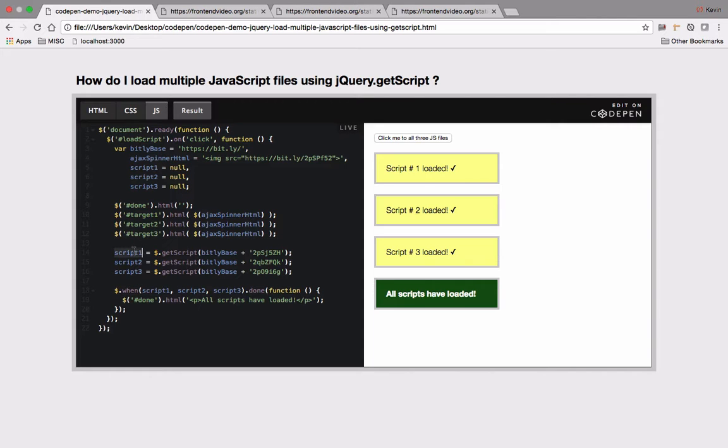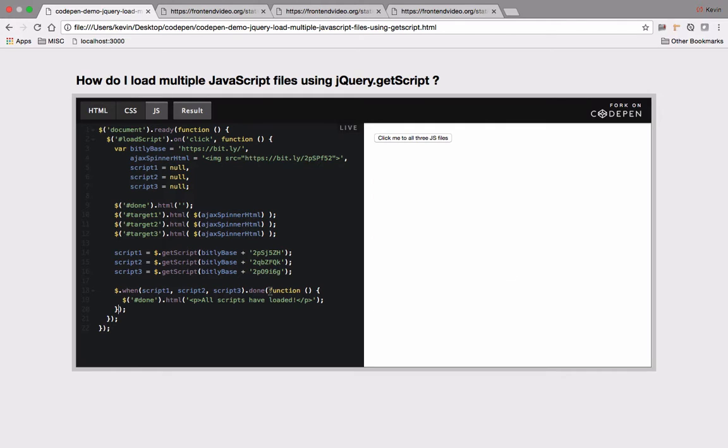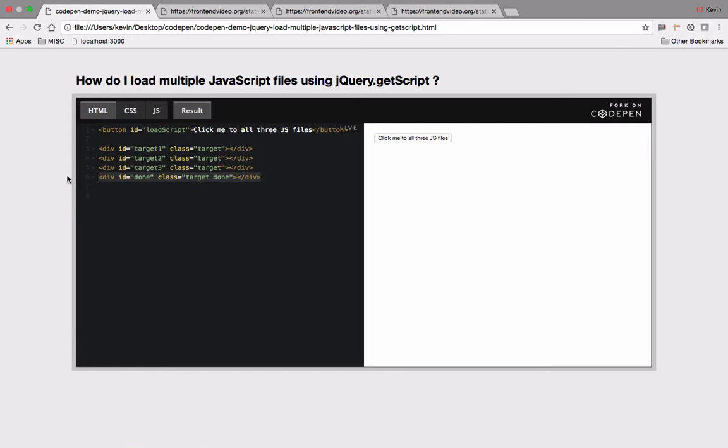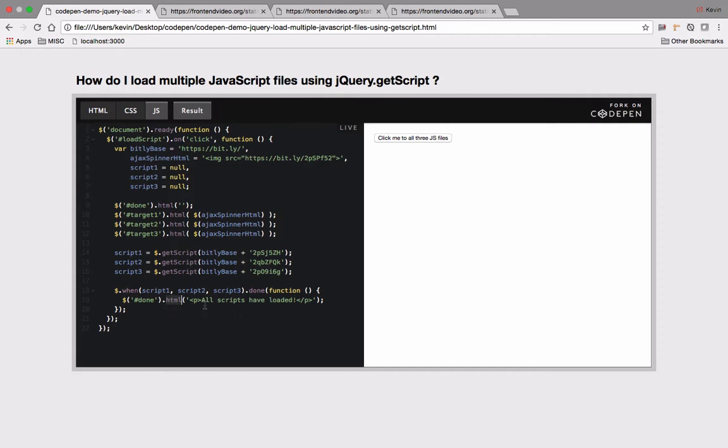So we create these 3 variables, and each one is the execution of the getScript method. It's just that each one points to a different JavaScript file. And then we're saying jQuery when all 3 promises are done, and we pass a callback. So basically, we want this function to execute once all 3 asynchronous script loadings have completed. And when it is done, we look for the element with the ID of done, which is right here, and then we just simply inject a paragraph that says all scripts have loaded.